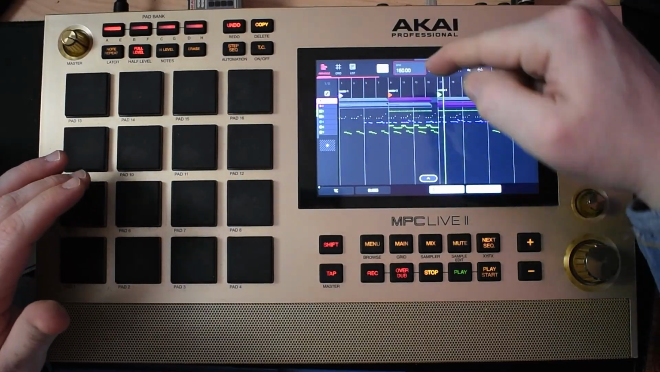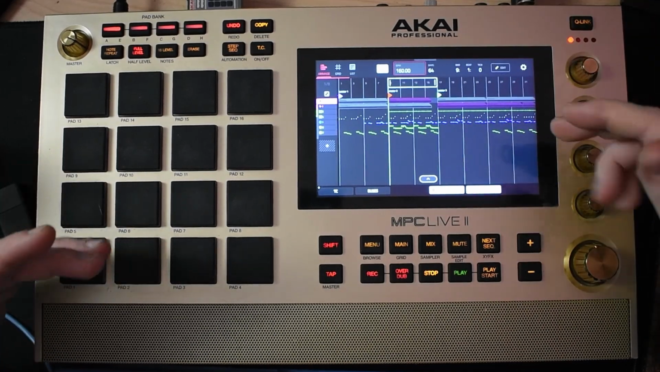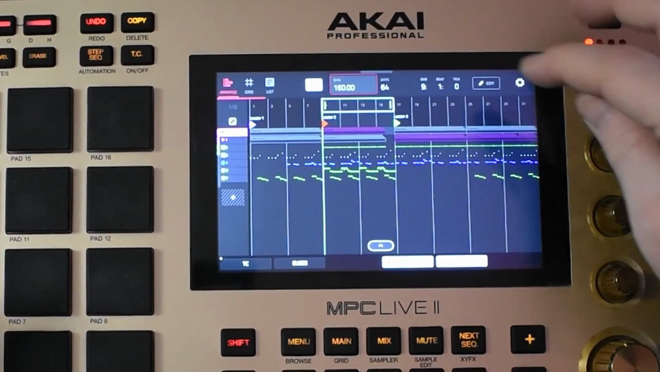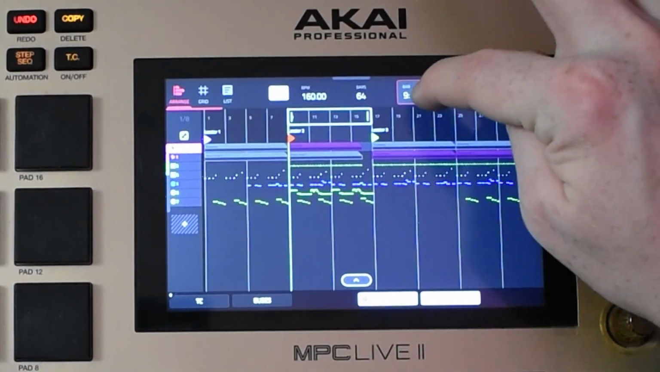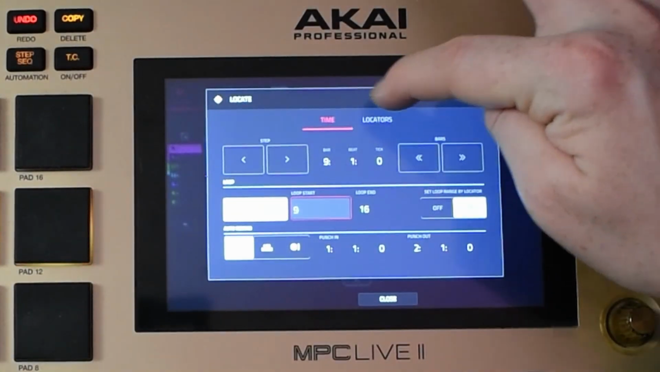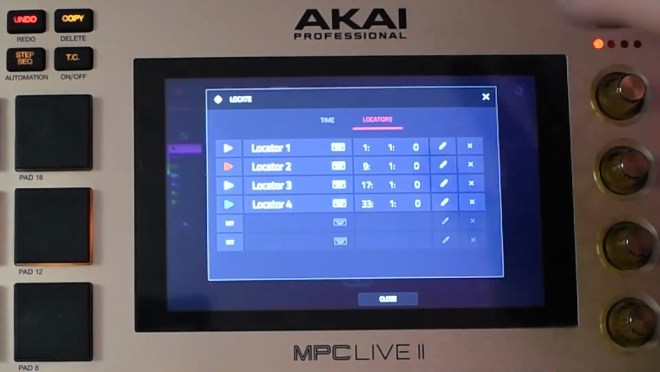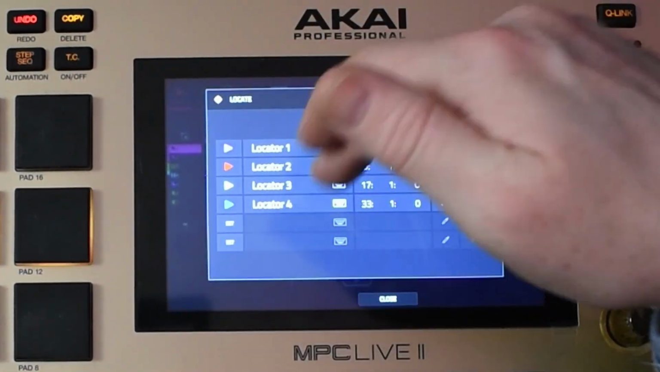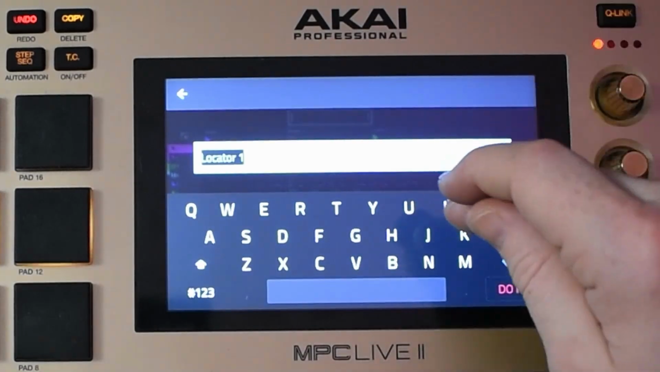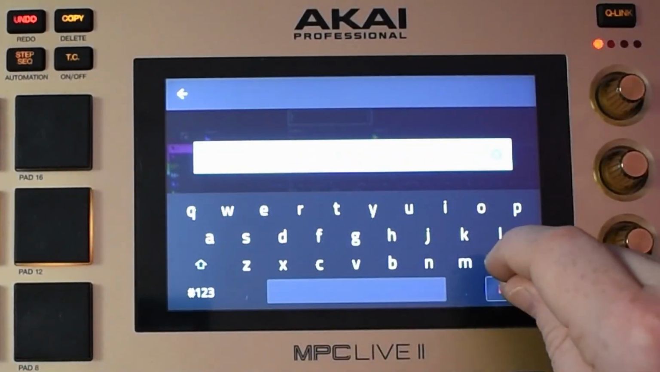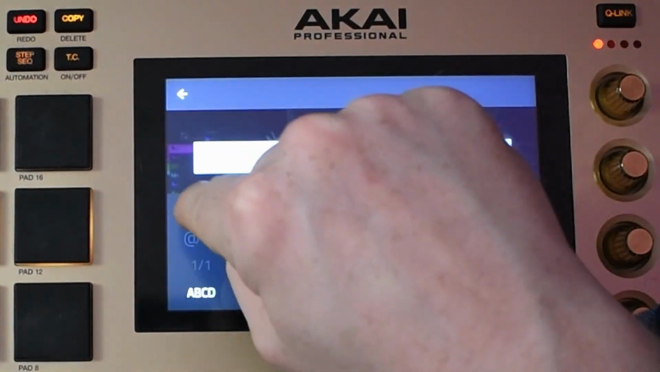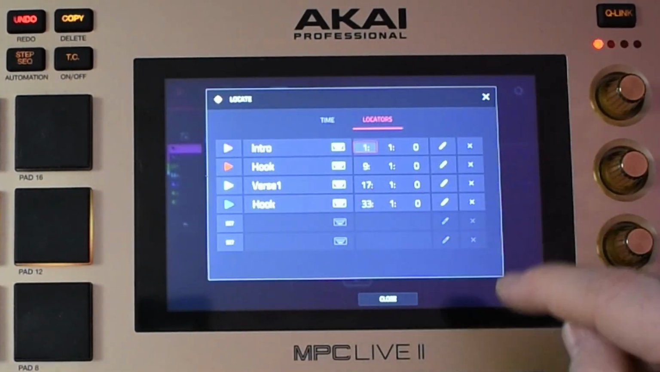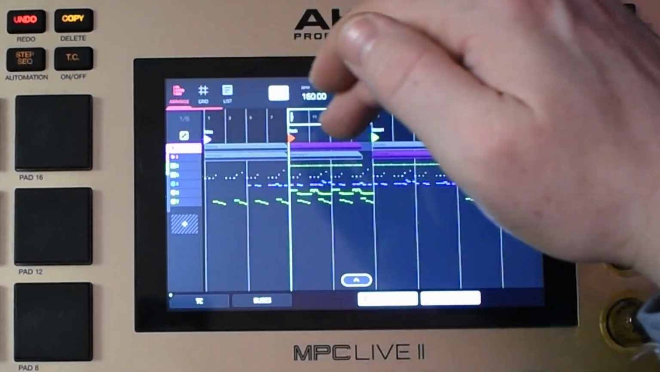And once you have the locators set, make sure one of them is highlighted. For example, this one's going to highlight the hook. You're going to click right here, bar, beat, tick. Click right there, double click, and then you're going to see time and locators. Click locators. So you can actually name these just by clicking on them. So you can go like intro, hook, verse 1. Now when we close it, you'll see they're named.